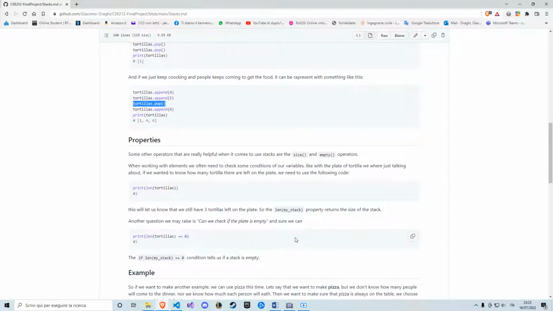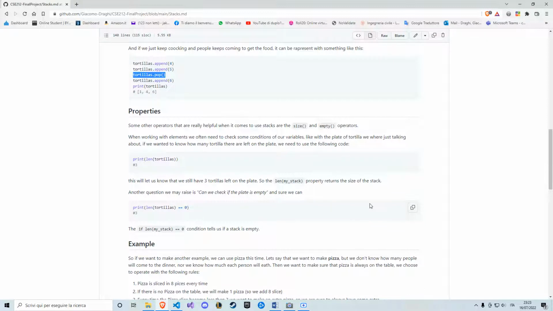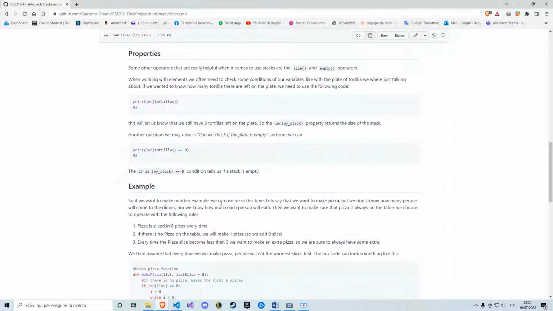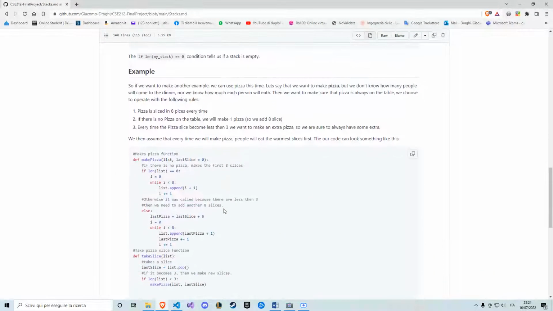We also have some properties that are part of the stacks, and that is size and empty. We use that to check the size of the tortillas, and that is done by using the len command. We can check if the stack is empty just by checking whether len equals 0, and if so, it will return that the stack is empty.